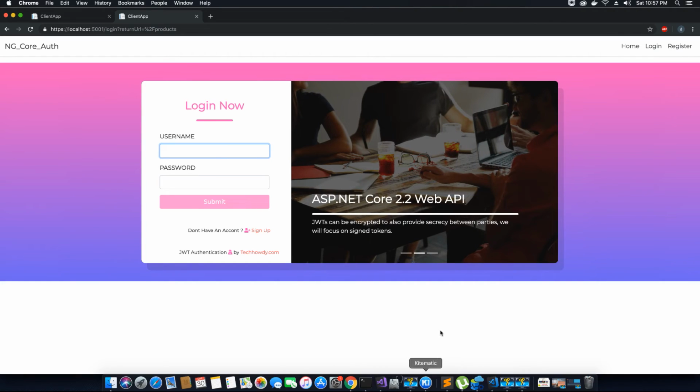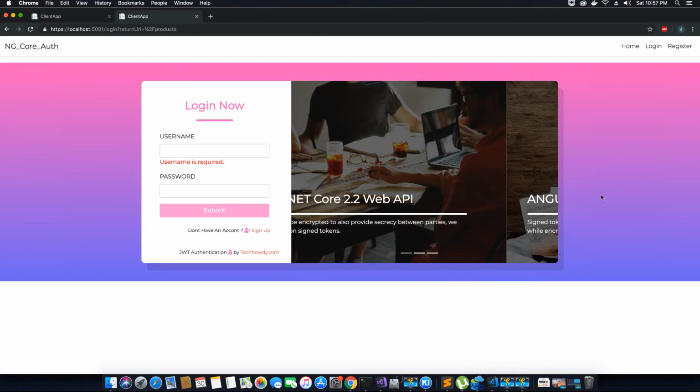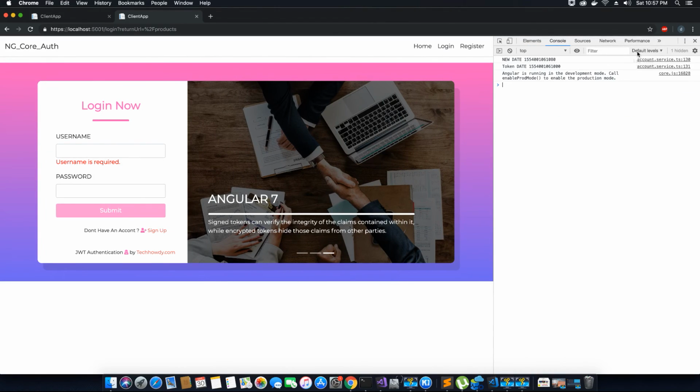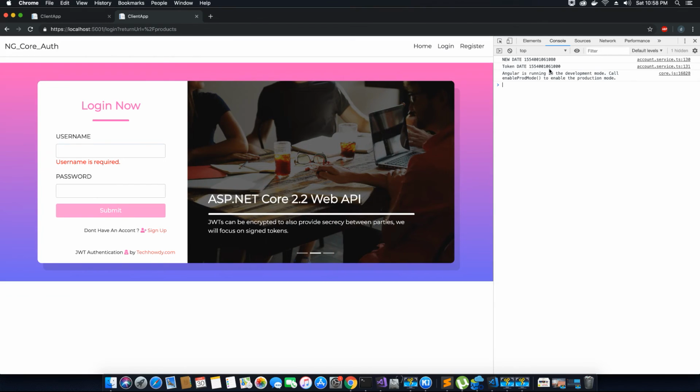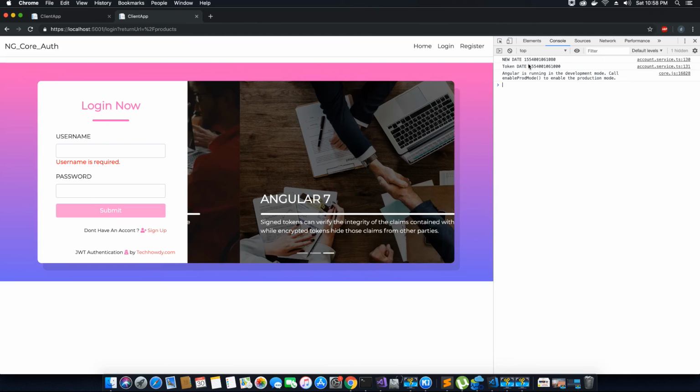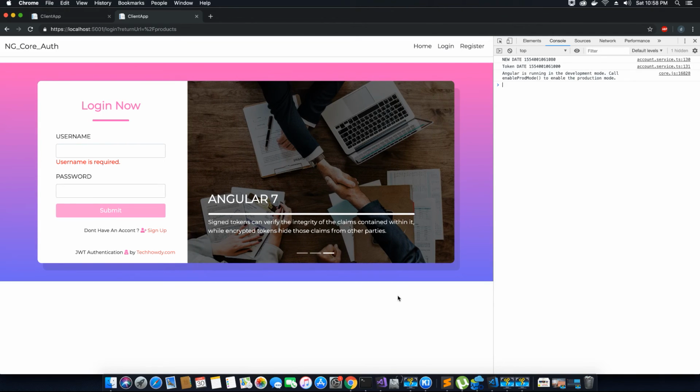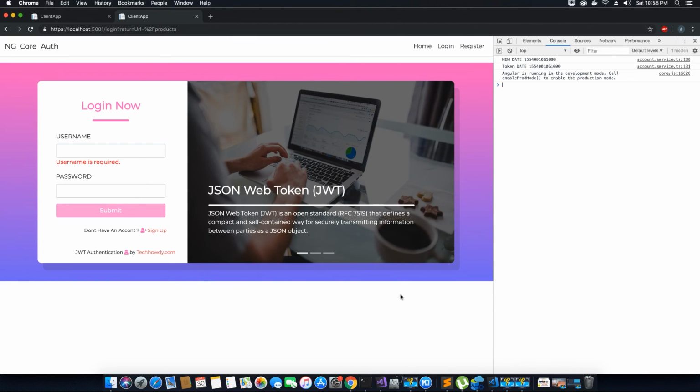We have validated that the user's token is not valid. In the console, I am not getting any errors other than the token date and the current date and time. As you see, the token date and time is less than the current date and time. Therefore, the token is expired. We know that. In this way, we can validate the expiry of our token and then redirect our users back to the login page.